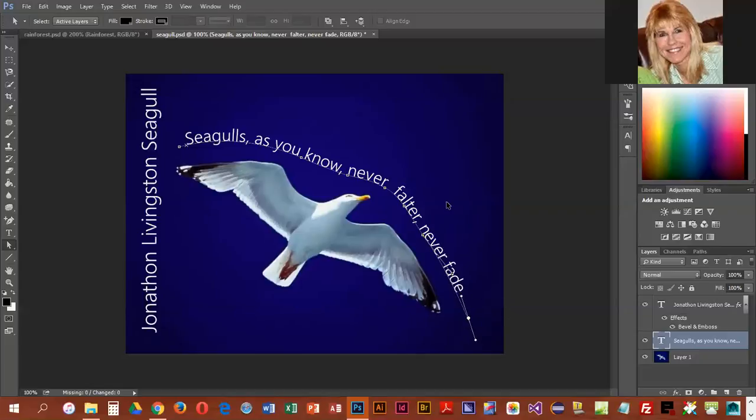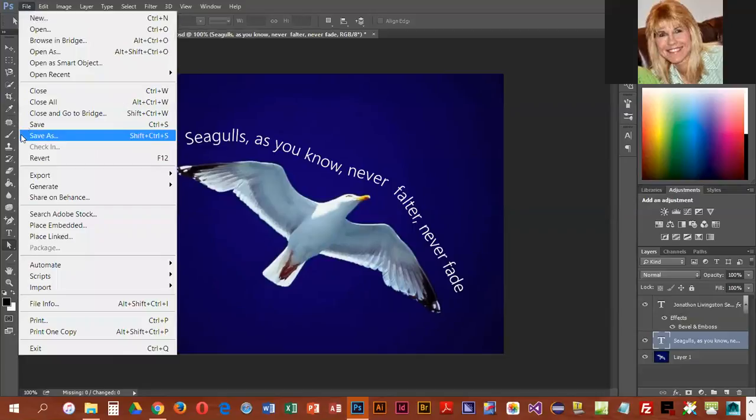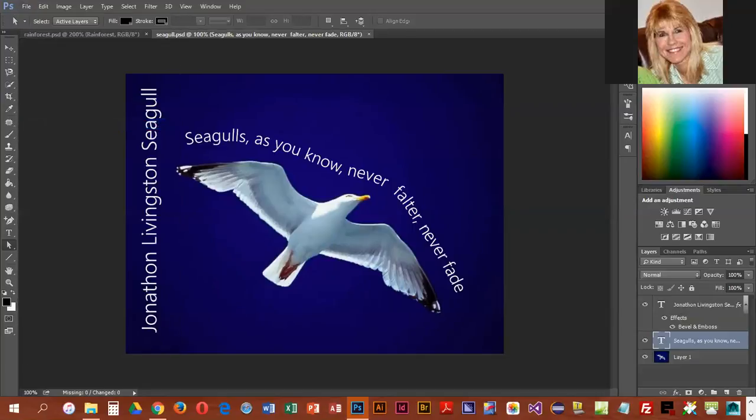I'm going to press Control and D and get rid of my ants. Okay, once you've got the text on both paths, you're going to save your changes, and then you can close the file.